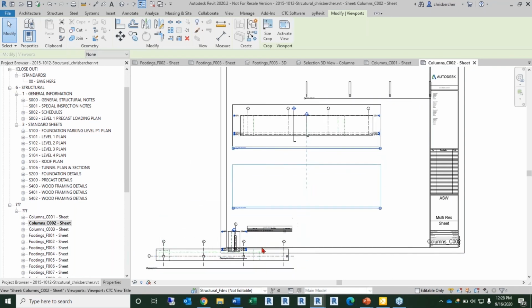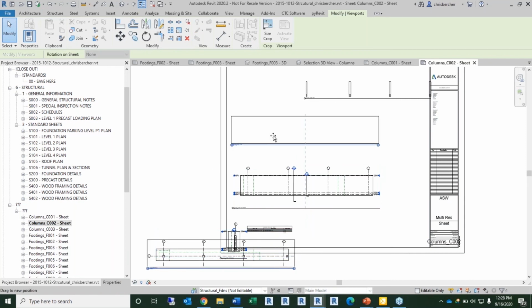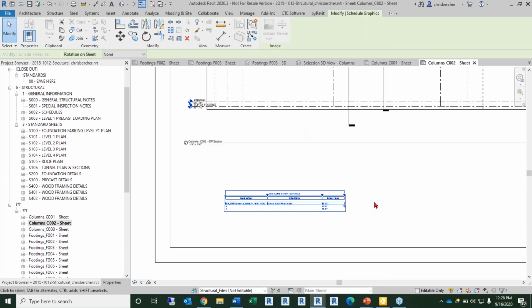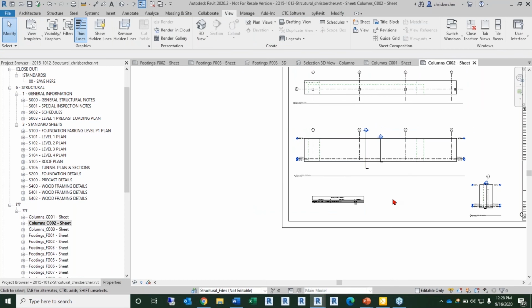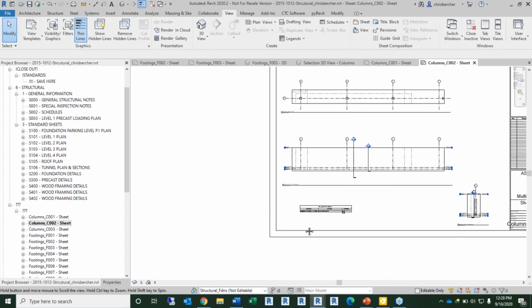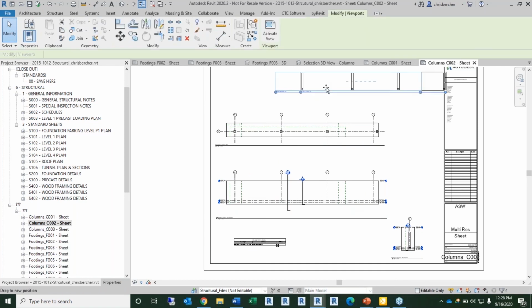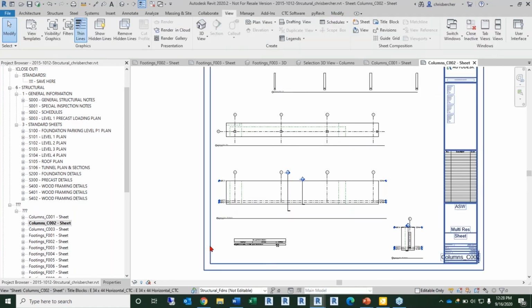Here's a section. Here's the plan. Here's another section. And here's my schedule. So not bad, works pretty well. So now that I'm happy with what I've got, I'm going to save these settings.